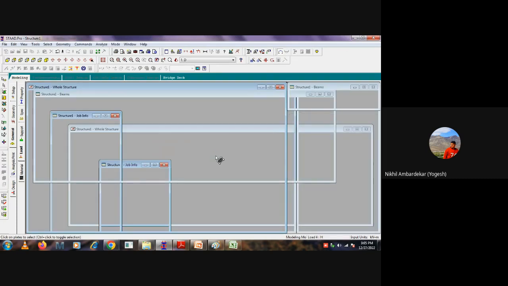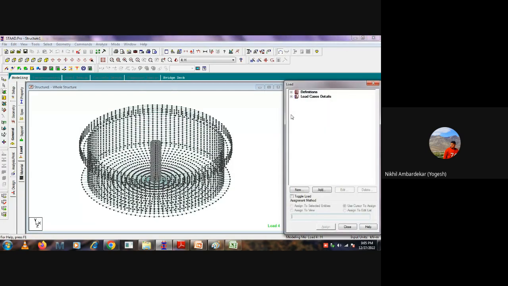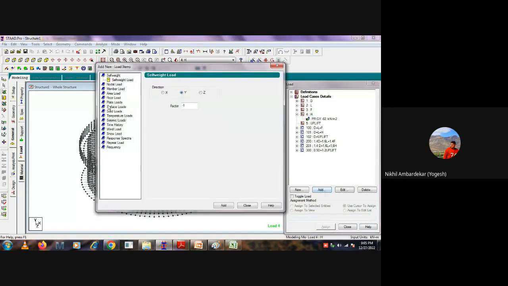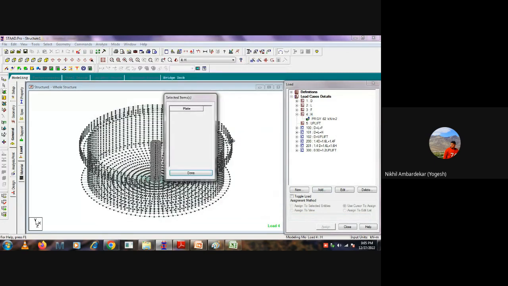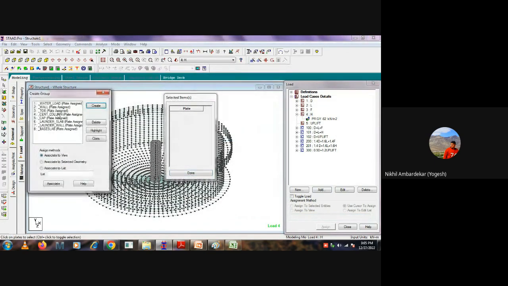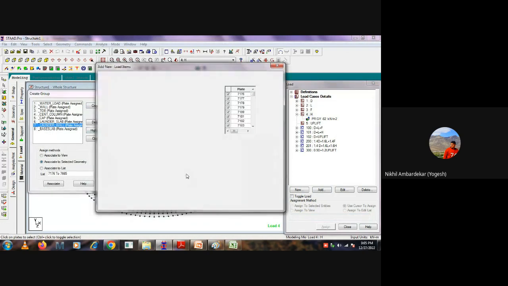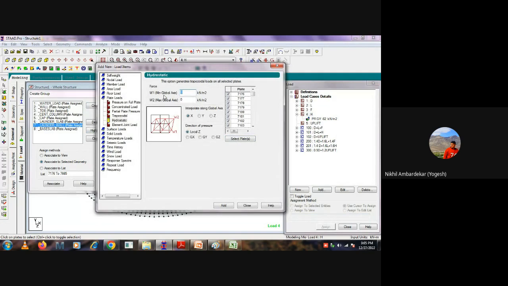I will see what is there after some time. Okay. Now soil load, plate load, hydrostatic, select, go to your groups, Launder wall, highlight, done. It's minus 8.20, that is correct. Add.